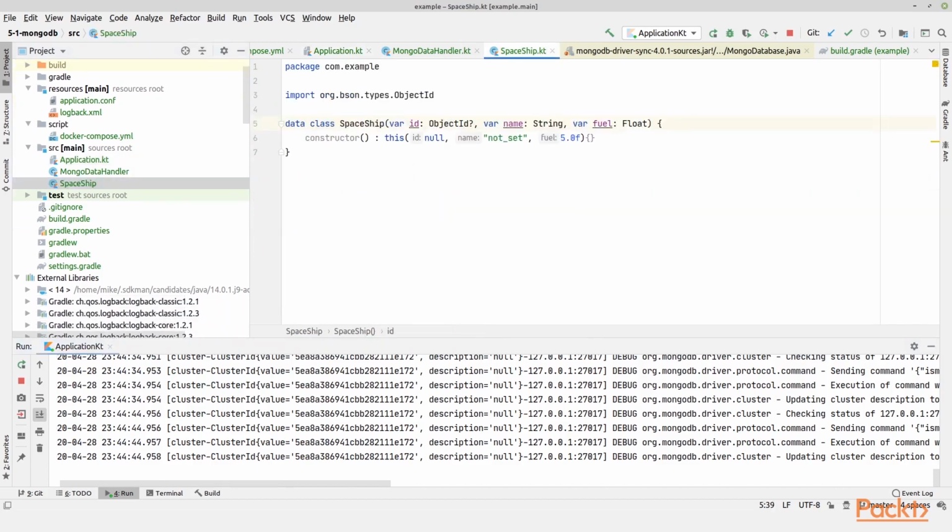The last thing that I can show you is the spaceship class that we have right here. It's defined as an object ID. We have a name right here. We have a fuel right here. And when we create a data class like this, we also need to create an empty constructor. And that is because else the POJO converter cannot convert it into types or into the BSON. So we need an empty constructor like this, a secondary constructor that then calls a primary constructor like that. The primary constructor is the one that we see up here in our data class. So that's actually it.